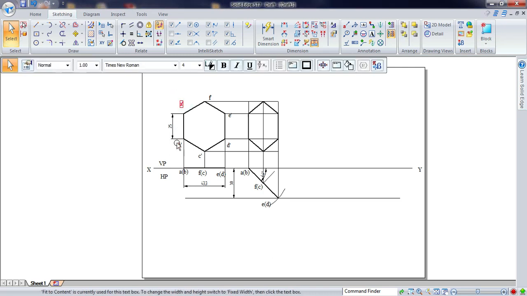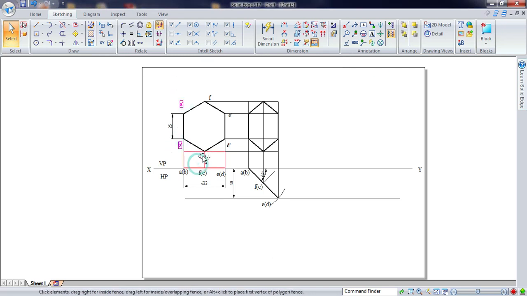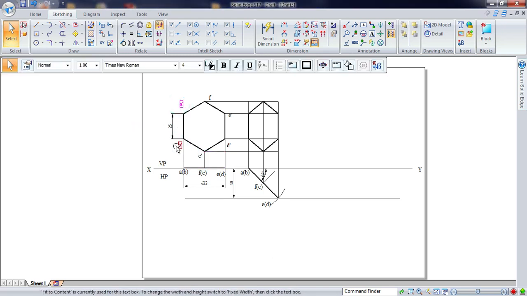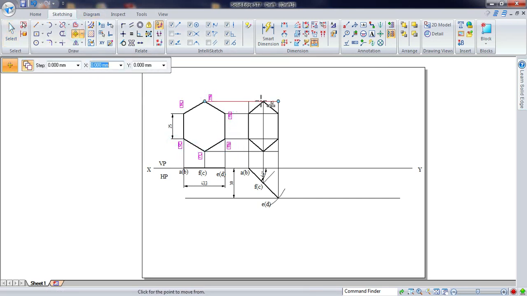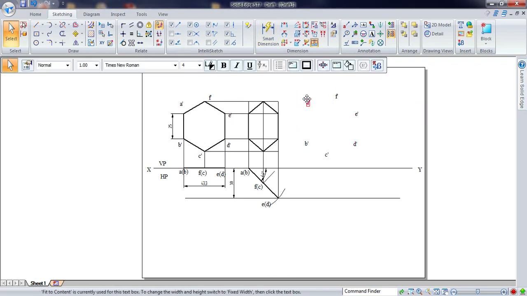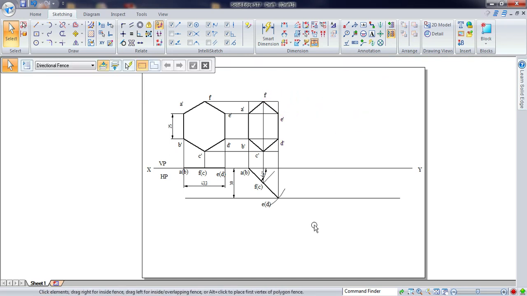So I'll make use of a move command here instead of writing once again. I'll take one copy of those and just drag it to the respective position. So instead of doing this method, you can also write it once again. Whichever you feel convenient, you can follow that one. So this is the second position of the problem.